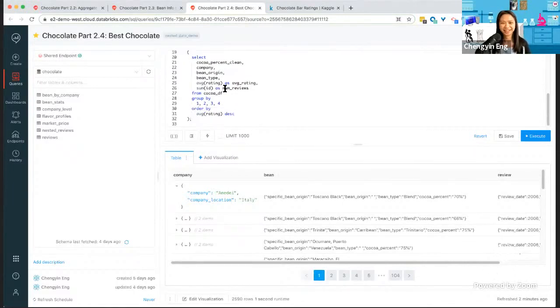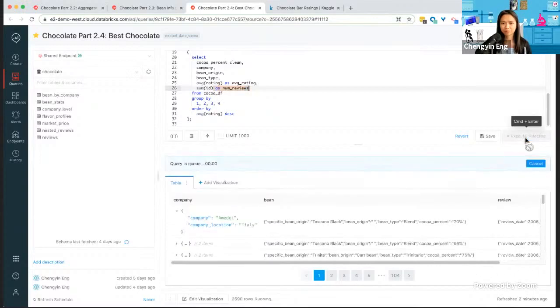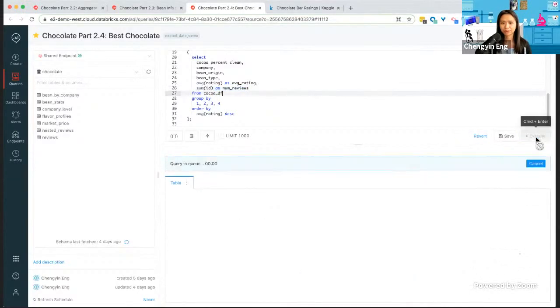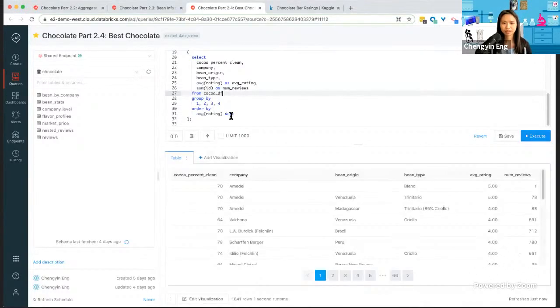So here you can see that for each cocoa percent, because I care about chocolate percent and company, bean origin, and bean type, I can now get the average rating and also how many reviews there are for each of the ratings. So let's run this and, oh, I need to run the whole thing. Take a look at what the output data frame is. So now you can see that there is a cocoa percent, clean company, bean origin, some of them blank, and there's bean type, average rating, and also number of reviews.